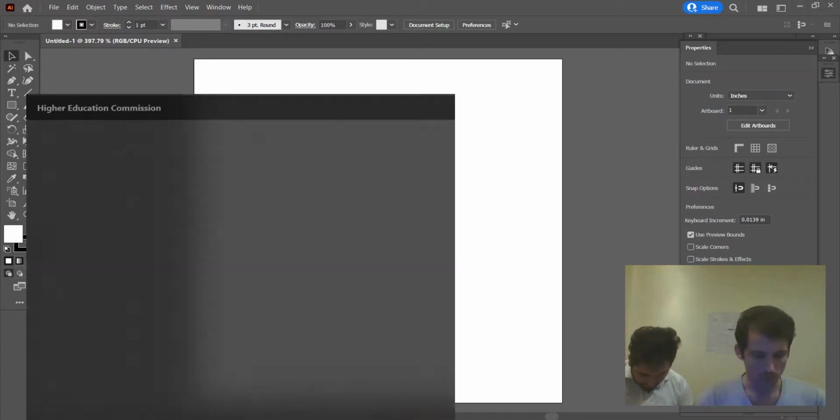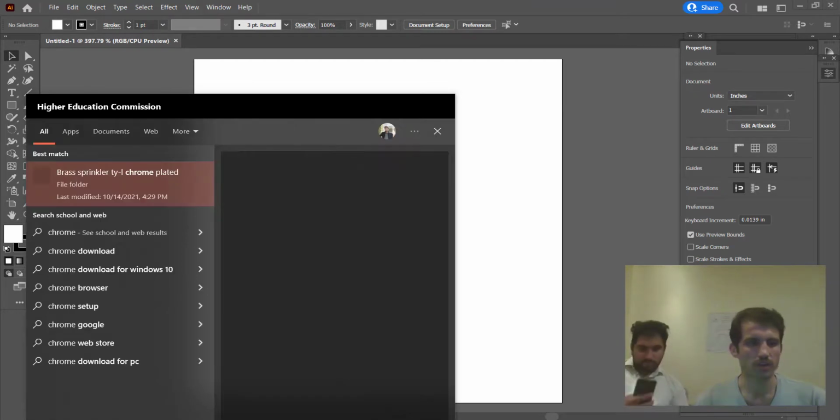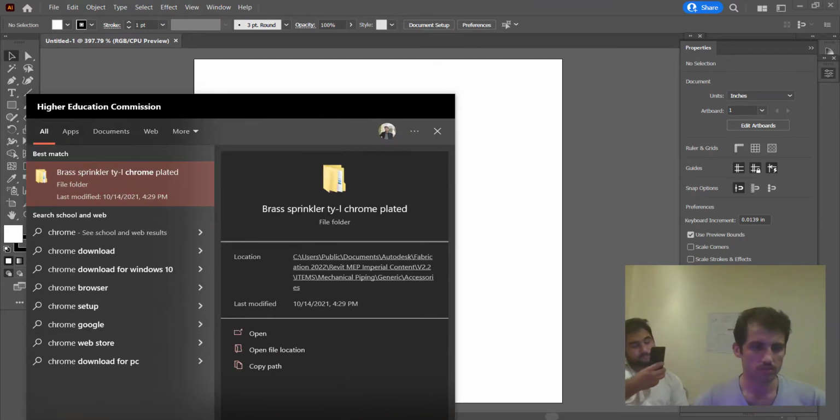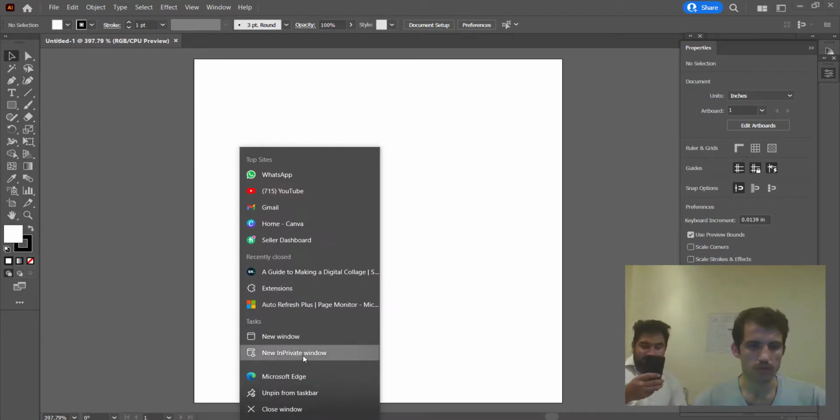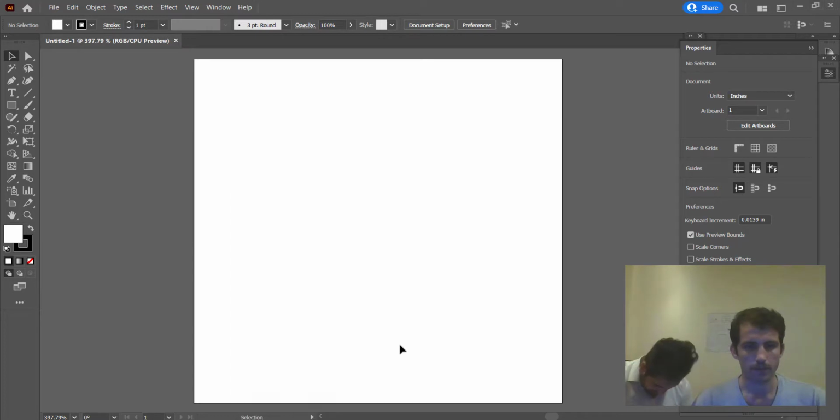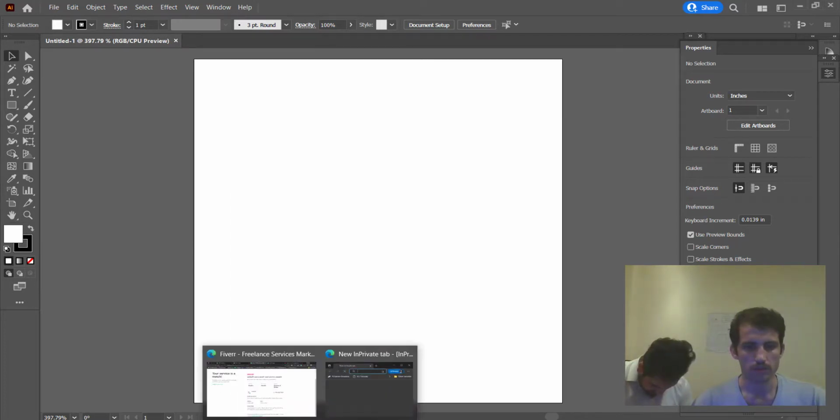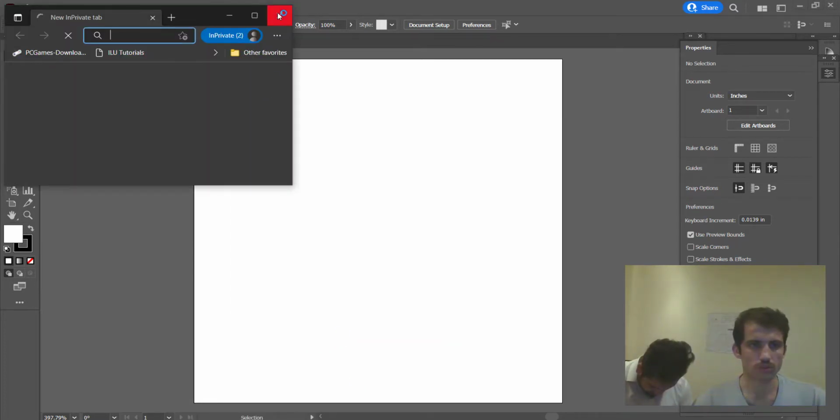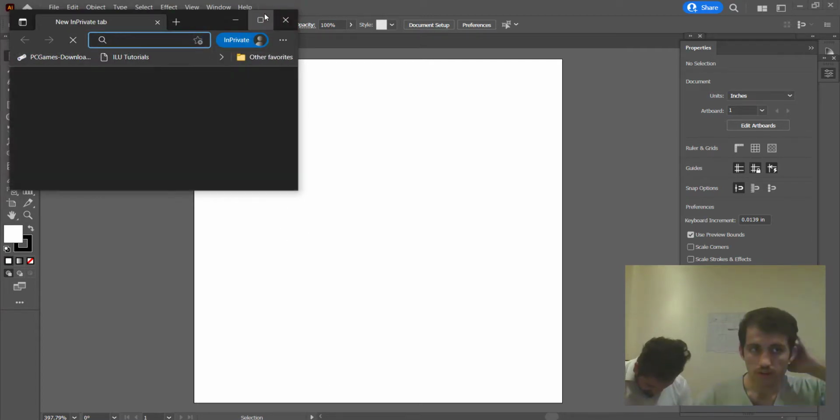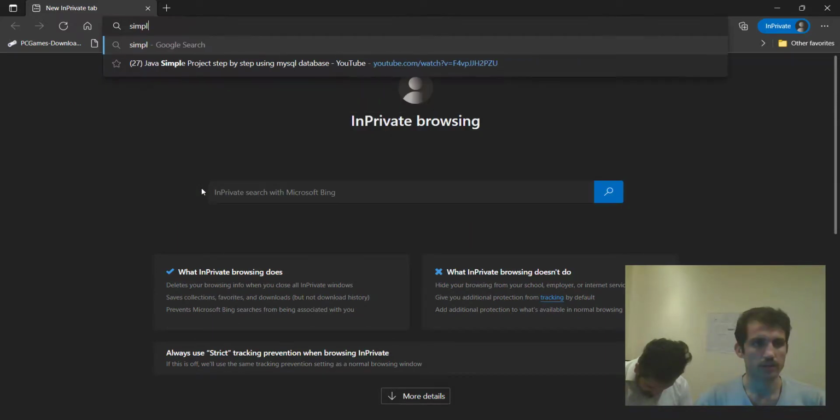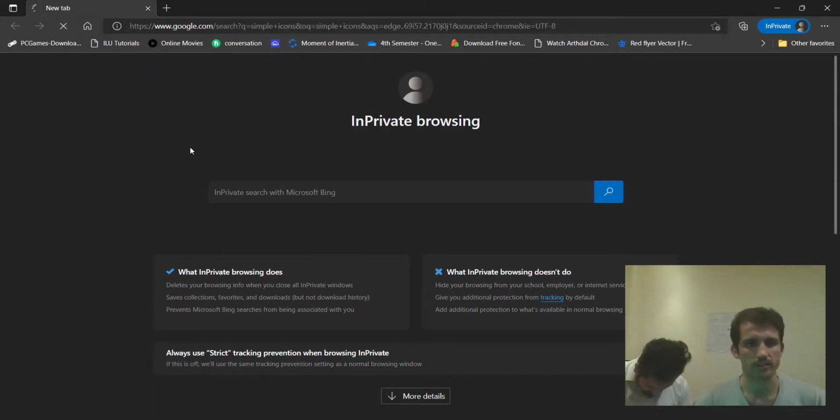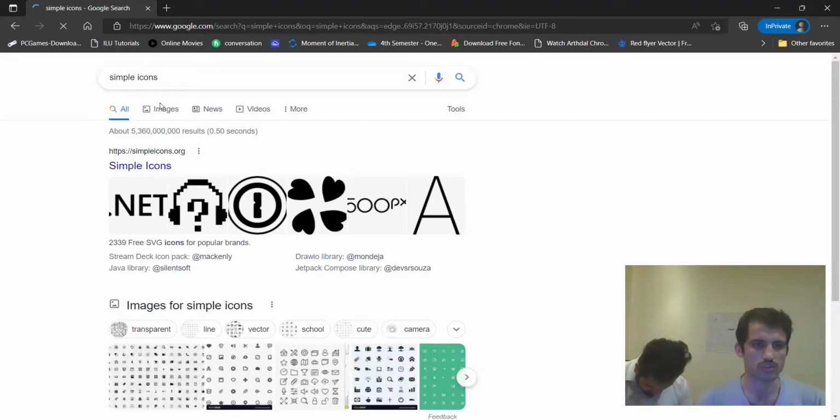So let's go to our browser. I'll open any browser. We can just create a new window. Let's wait for the window. So our window is created. Now let's search for simple icons. It would just show us some of the icons.